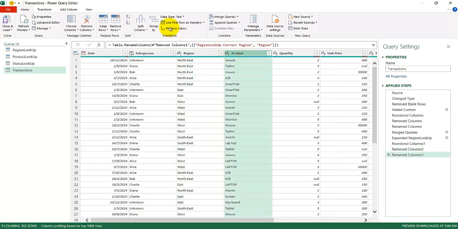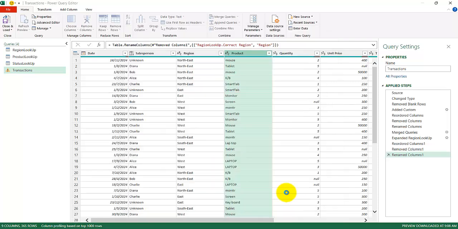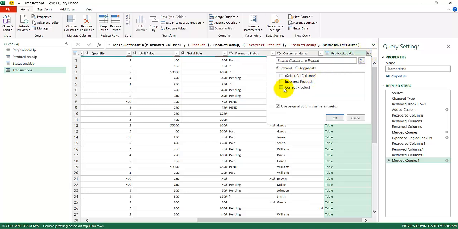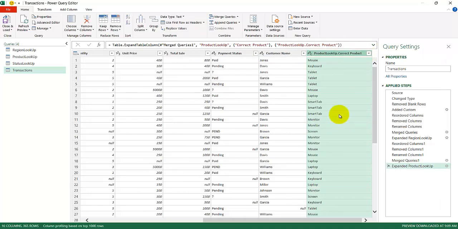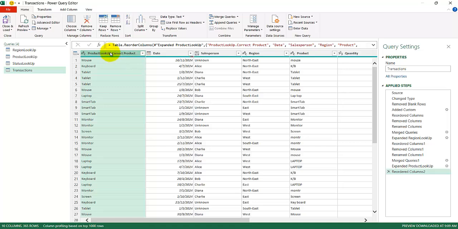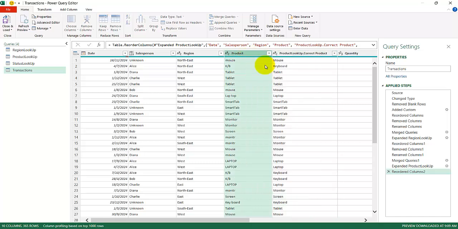Now it's the merge query, the product query. Now we go to this one. Again, correct. Right click. Move to the beginning. Drag it to here. Right click, remove.